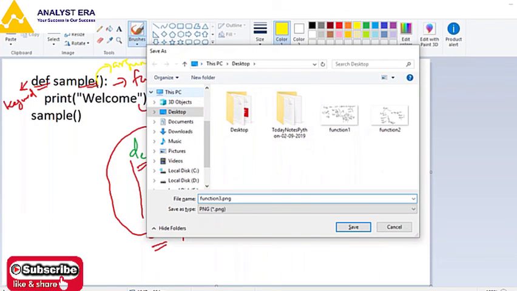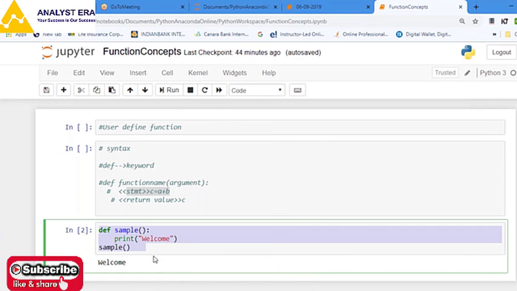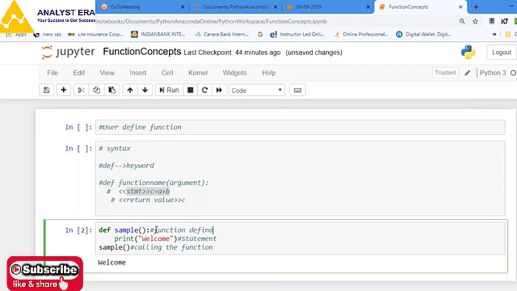So like that the first program will be displayed. Def is a keyword, sample is a function name. Inside the function I can give the print function; this is a statement. This is calling the function. And this one is the function definition.